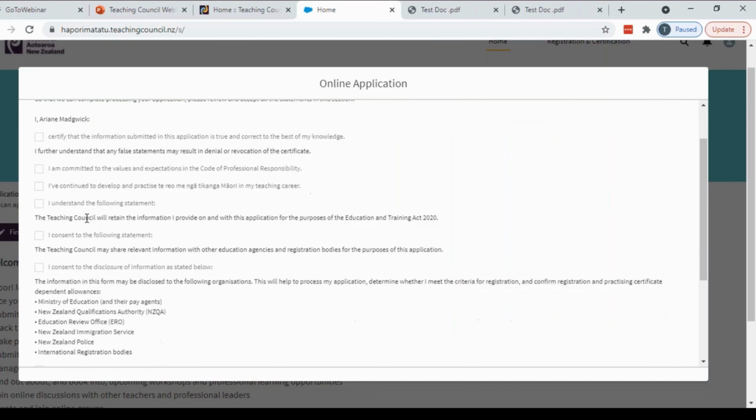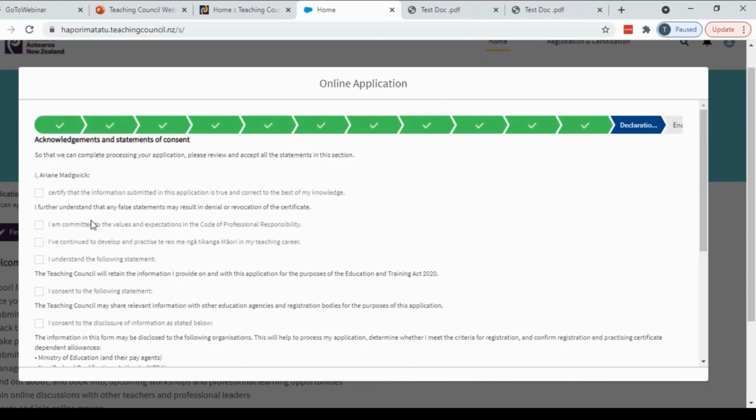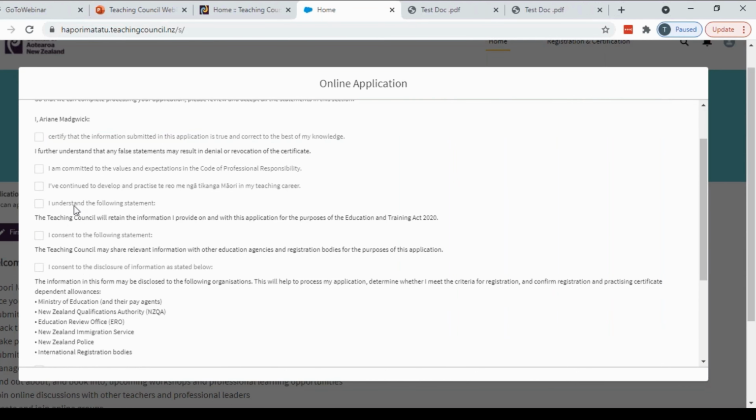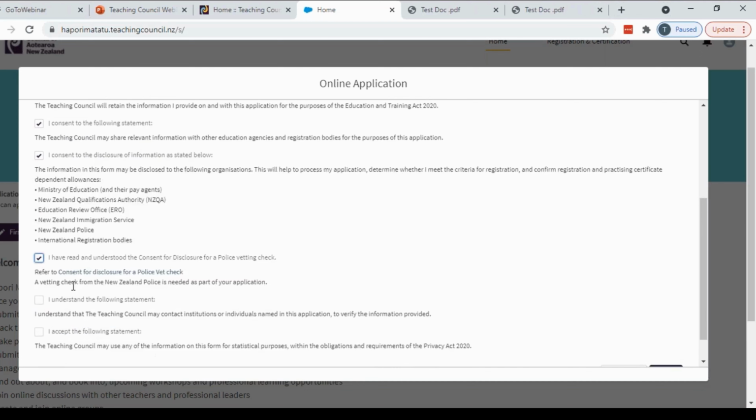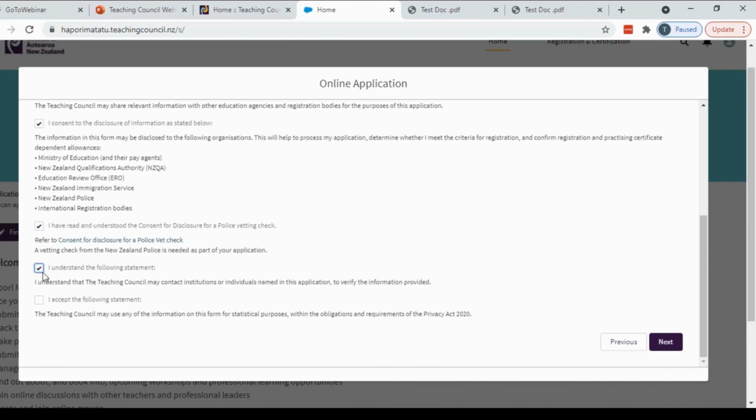Okay, and now these are acknowledgements and statements of consent. It's great to read these carefully to see what you're ticking to. We've highlighted each one so that after you've read it, you tick the box. So go through and read each one carefully. It's about consent for police vets, sharing information, and understanding that all the information provided is factual and correct.